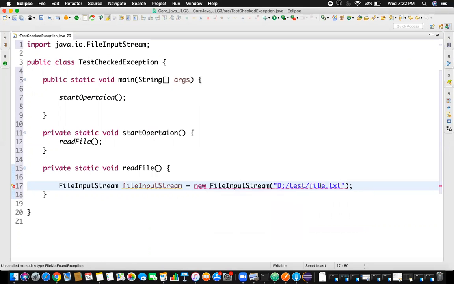Inside D drive, test file.txt. Okay, so this is the piece of code I am writing. And now if you see, the Java compiler is forcing us. Since we are using FileInputStream, the Java compiler is saying to either handle this exception. They are saying FileNotFoundException.